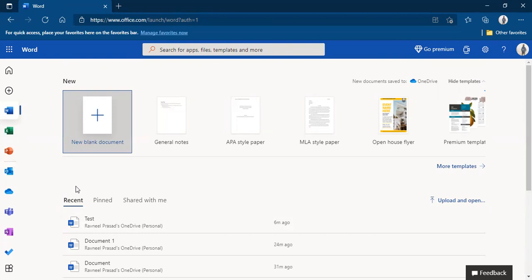So in order to access the document, just log into your OneDrive or just click on OneDrive over here, and it should be available for you through the OneDrive. Just click on the document that you want to open, and it should open in the web version of the Word document, right?